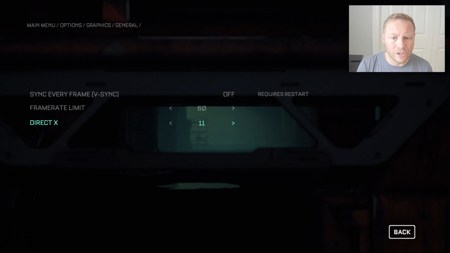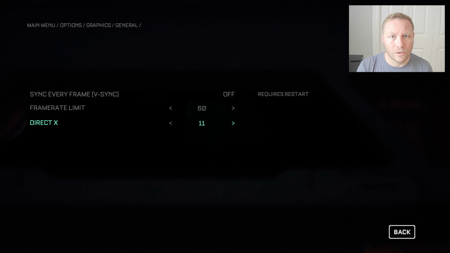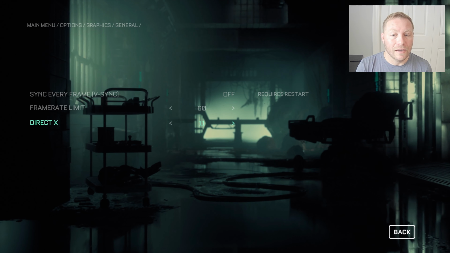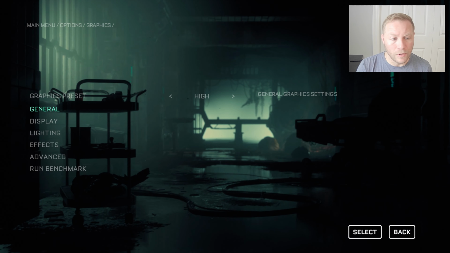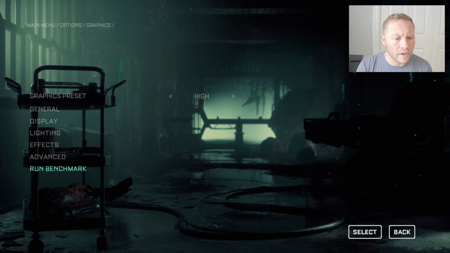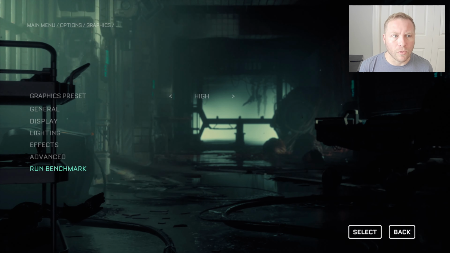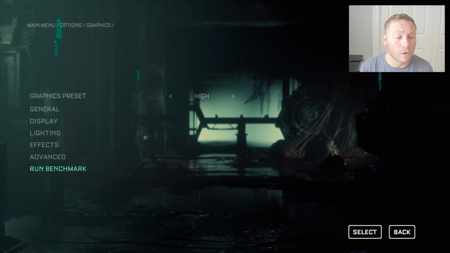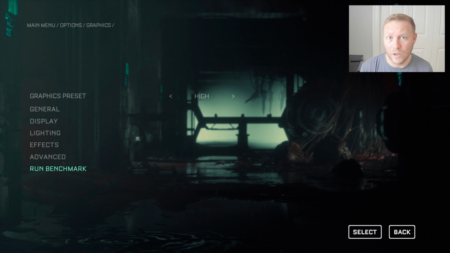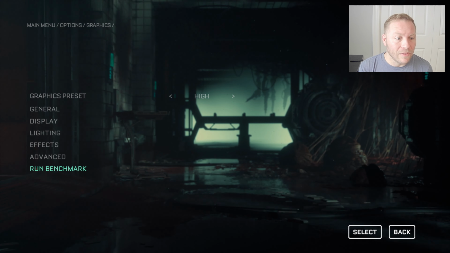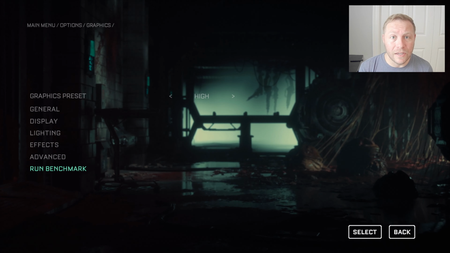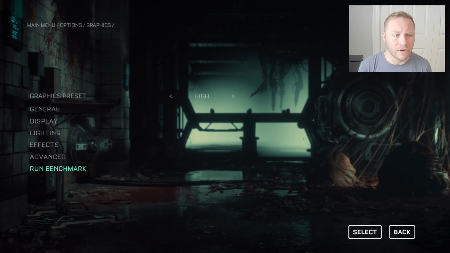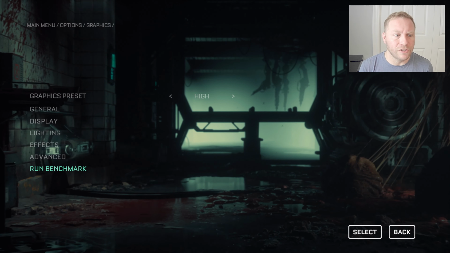Once you change it, you're going to close out of the game and restart it, and it's going to restart in DirectX 11. Then you can go to this run benchmark right here, and it'll do a little test run where you can preview how your game is running. This fixed a lot of the stuttering issues for me, but not completely. There is still a little bit of stuttering.